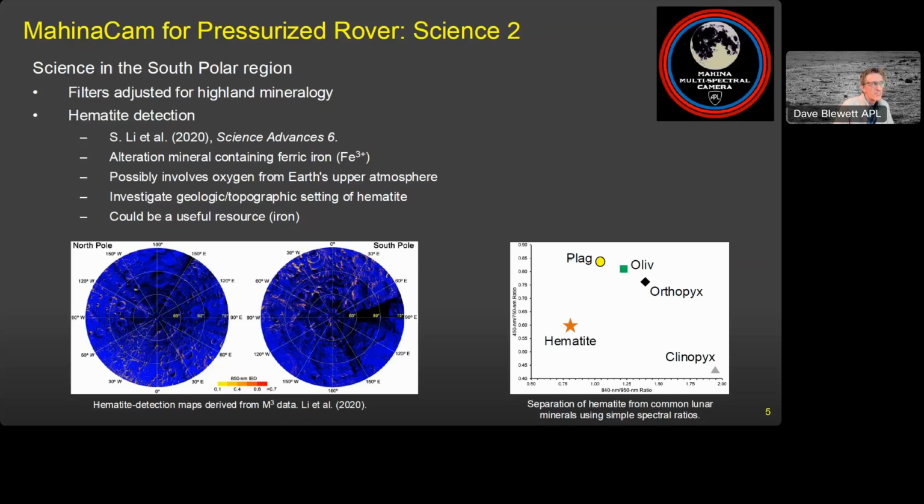The plot on the right is just a simple pair of spectral ratios that illustrate that it should be fairly straightforward to detect hematite apart from the more common lunar minerals, just using these spectral ratios. Next slide.